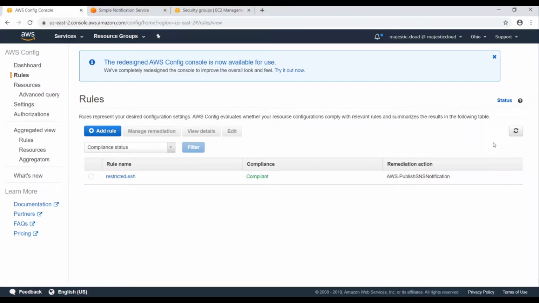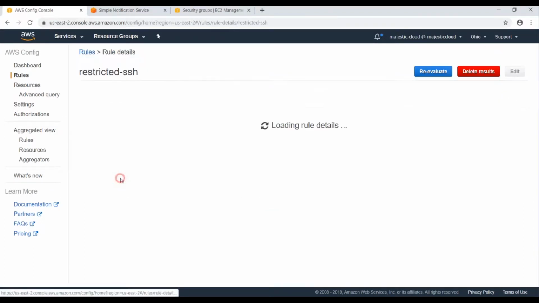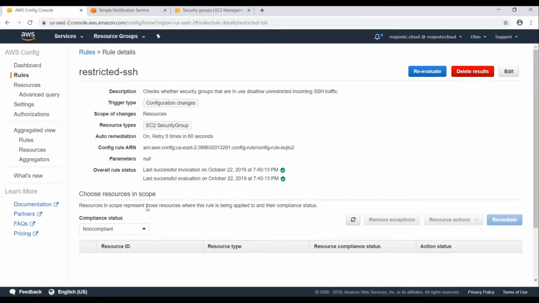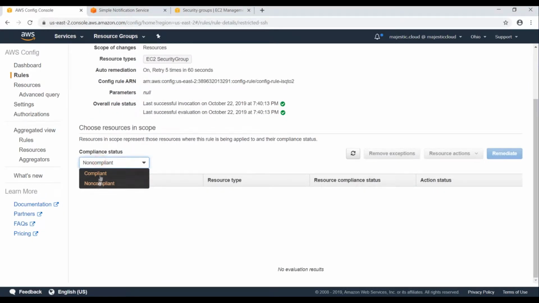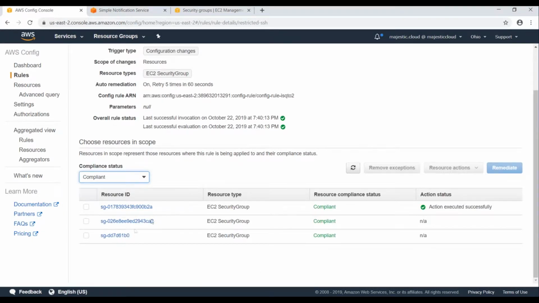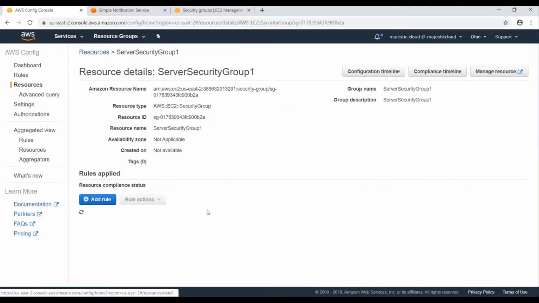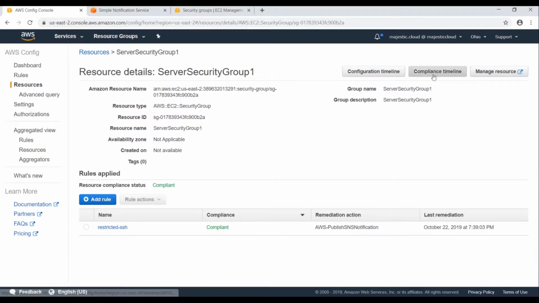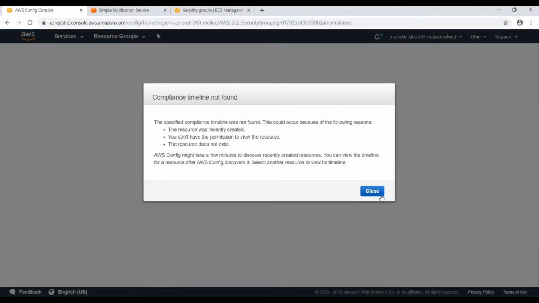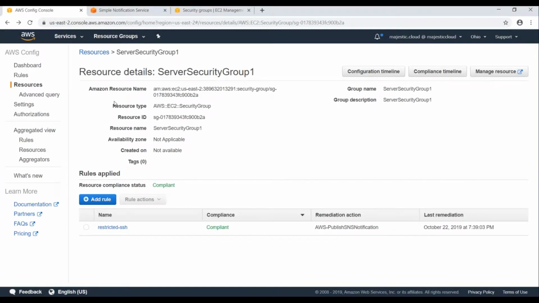Okay, so now you can see that we are compliant again. It evaluated it again and it says it's compliant. Let's go here and choose the compliant resources. Here is the resource that we made compliant, and we still don't have a compliance timeline. This probably takes a little bit of time.